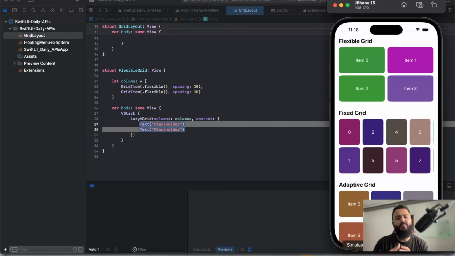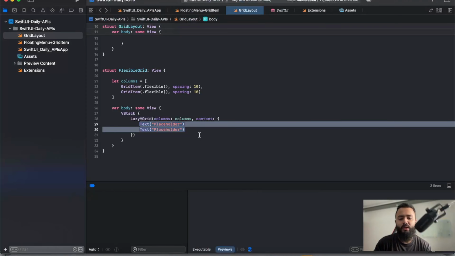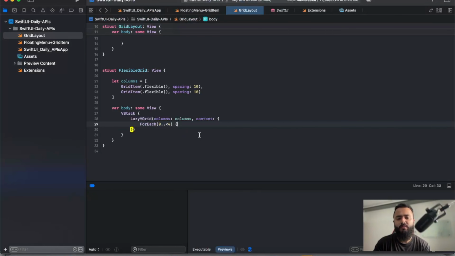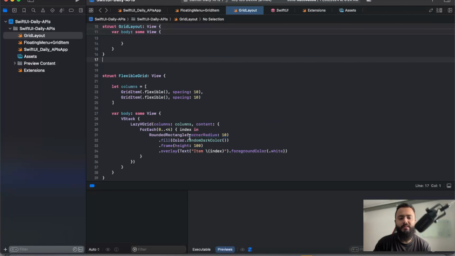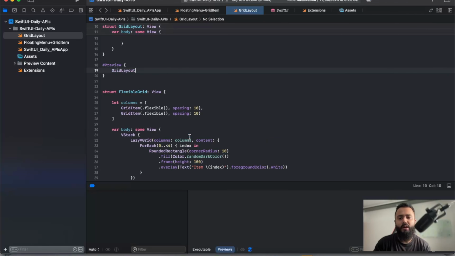So if we look at our example, we have a total of 4 items. So we are going to create a ForEach loop for 4 items, which will be 0, 1, 2, 3, 0 to less than 4. And now I'm going to create a rounded rectangle in it. And after creating the rounded rectangle, let's add a preview to look at how it's presented.